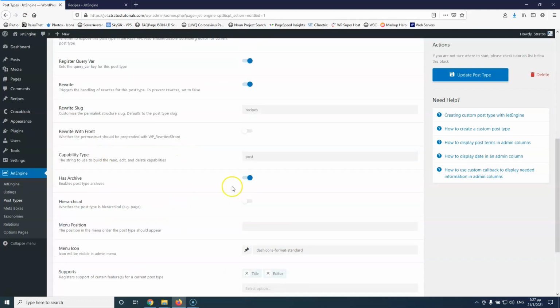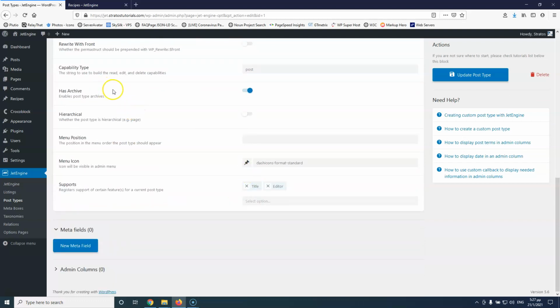So you may always want to have the has archive page. I can't think of any example where you wouldn't want a has archive page, and this is enabled by default. You don't have to change that, but I just wanted to show you what it does.